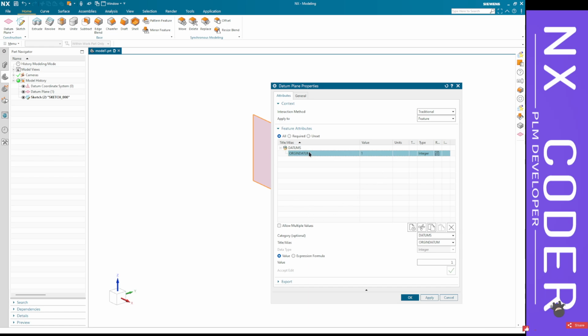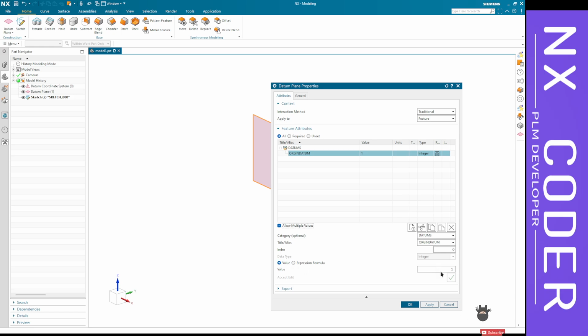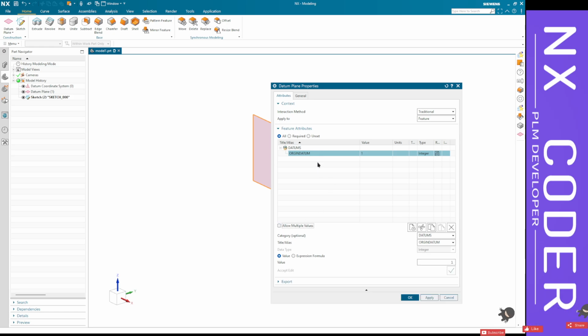And one attribute can also have multiple values, like an array. If you click on here, it will allow you to set multiple values for this attribute. But for now we will see only the basic things.